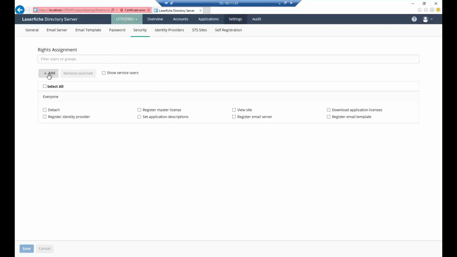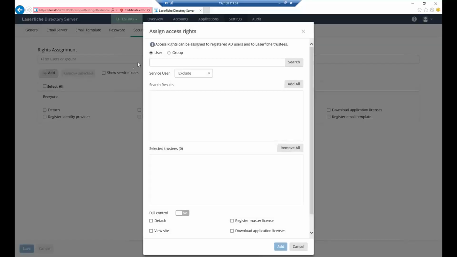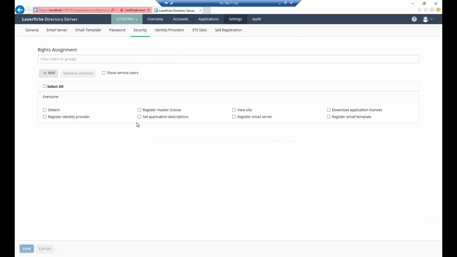Security is kind of the ability to add a user and make them a user within LFDS. So are they allowed to detach anything? Are they allowed to register identity providers or master licenses? Can they view, or are they view only? Think of this as setting up the user security for LFDS; this is where you would set that all up.